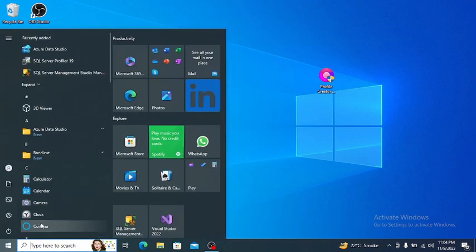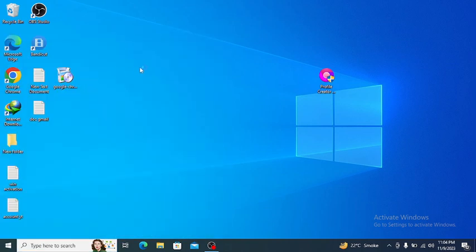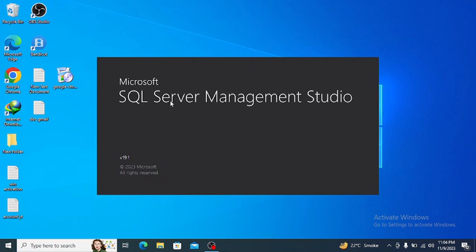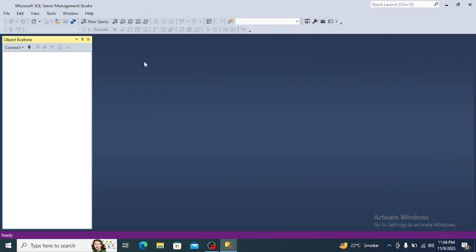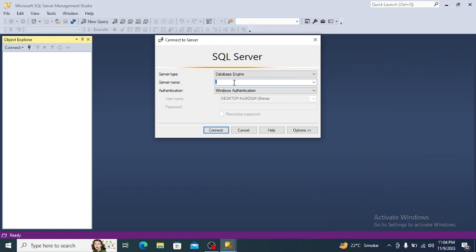Okay, first what you have to do, you have to open your SQL server. I am using the SQL server. You can also use others, but SQL server is the best. I prefer SQL server. Okay, wait to open it. So here we are done. This is my server name, I give it the name dot. Okay, connect.